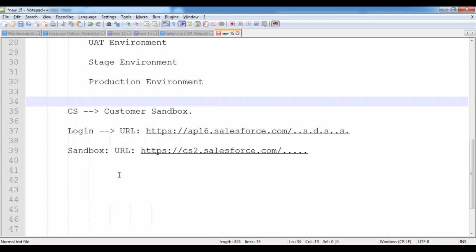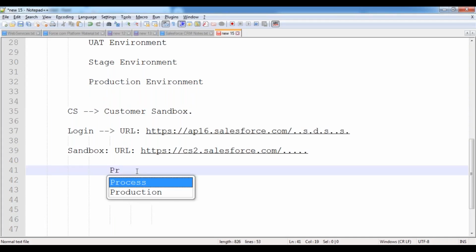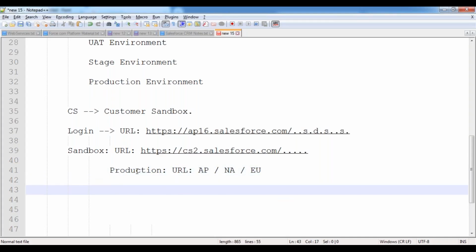Then production means what here? If the URL is starting with either AP or NA or EU, these are nothing but production servers. In my developer edition, the URL is starting with AP16 or AP17 or AP15. That means these are productions. It's a simple concept here, simple terminology.